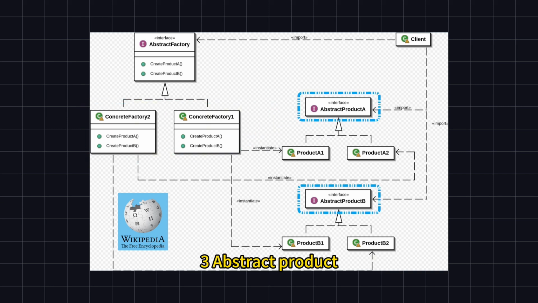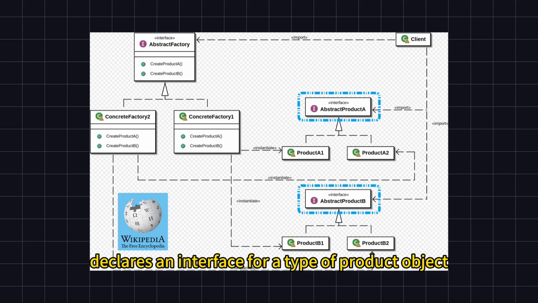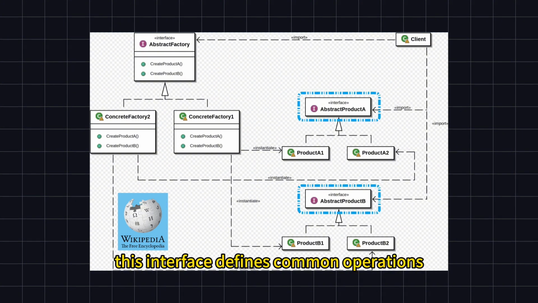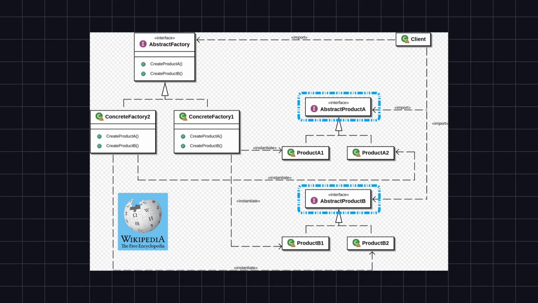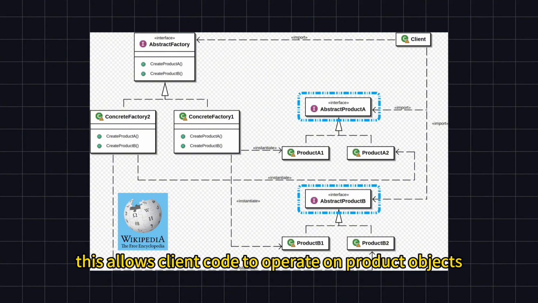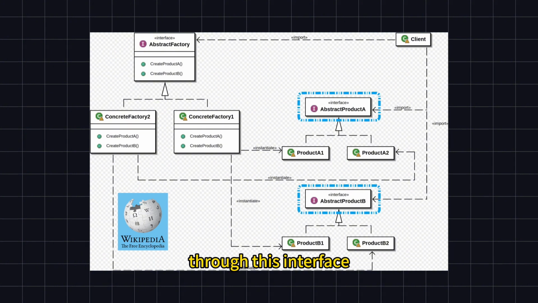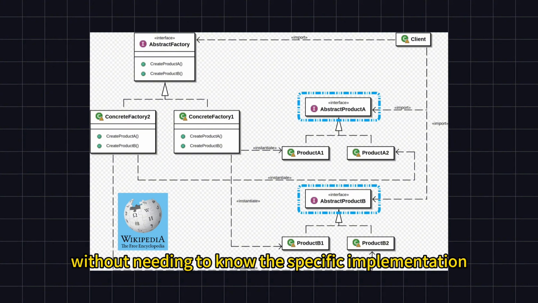3. Abstract product. Declares an interface for a type of product object. This interface defines common operations for product objects, which concrete product classes will implement. This allows client code to operate on product objects through this interface without needing to know the specific implementation details.